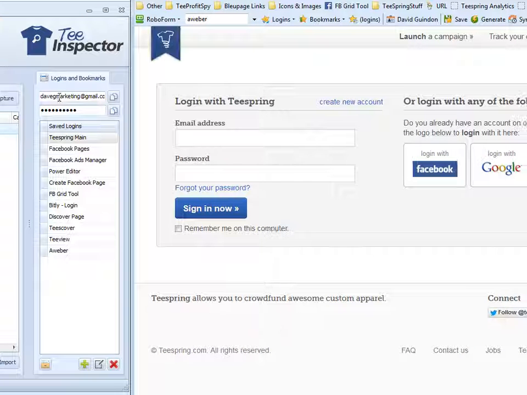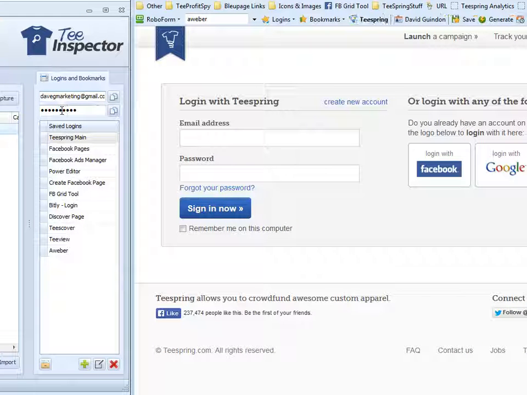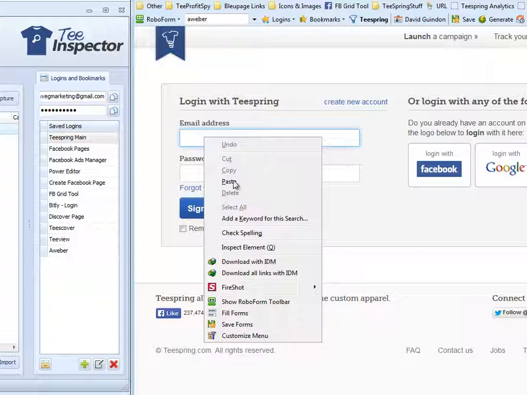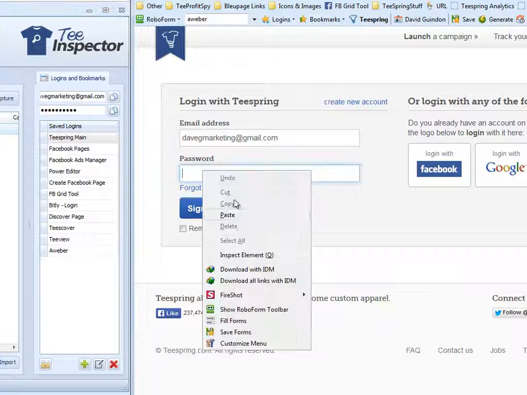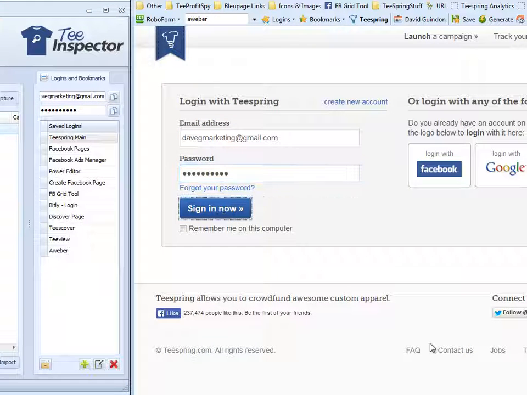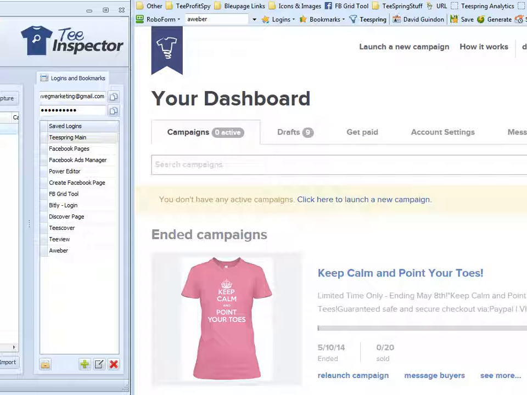And if I want to log in, you see my login information is put in these two boxes. And to get the information from these boxes, you can just click the button here. We'll just copy it to your clipboard. Right click, paste. Copy, right click, paste. Sign in. Pretty simple. Just copy and paste. And that's how I like logging into my stuff.